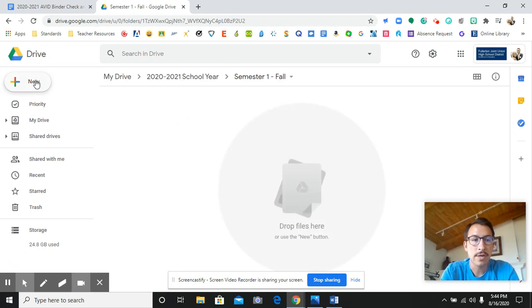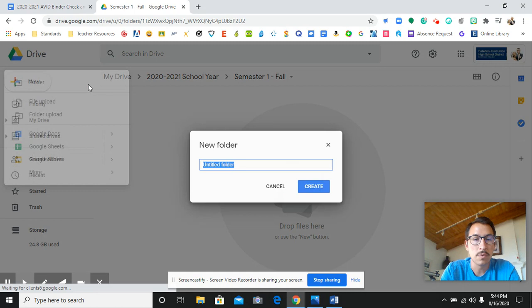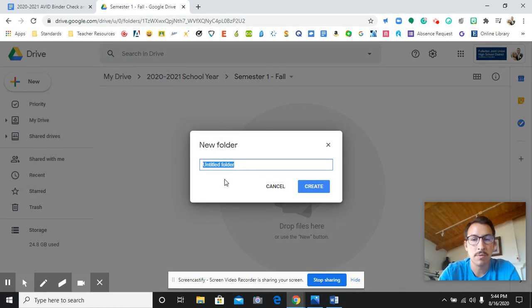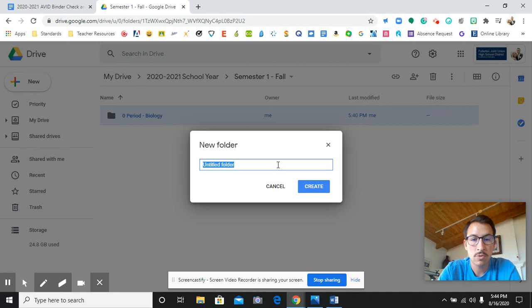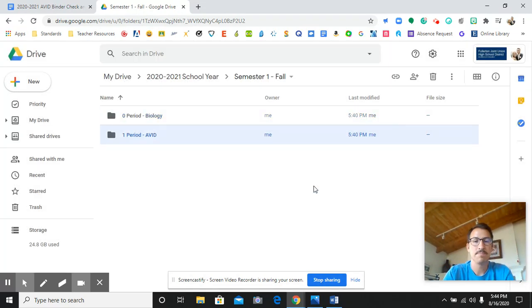So what you're going to do here is you're going to create a new folder, and you'll write zero period biology. I know how to spell biology, don't you worry. And then you will create another one, and you'll do first period Avid. I know I have some of you for first period. You'll do that for all your periods.